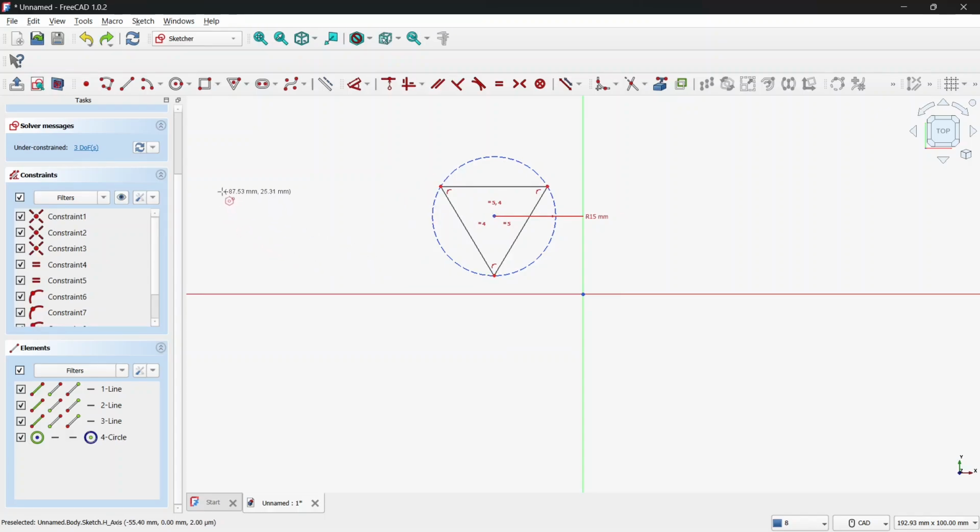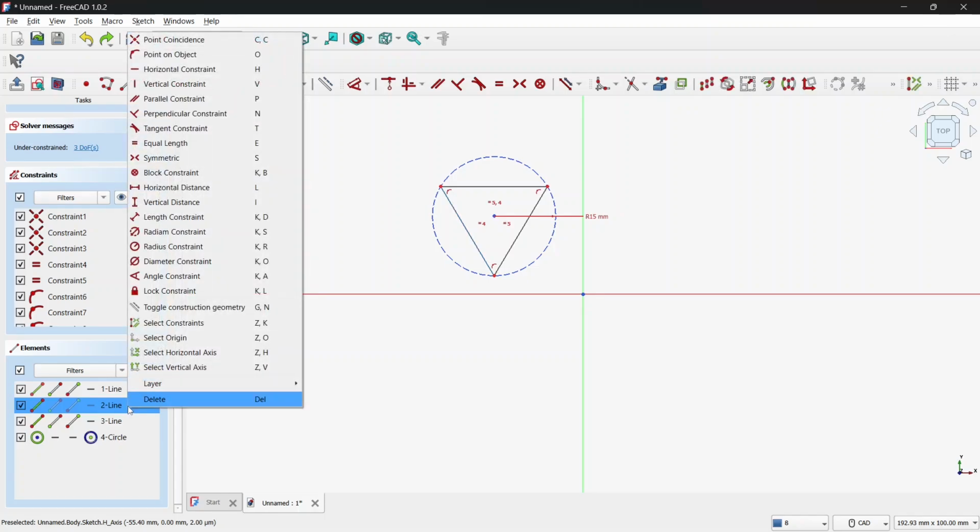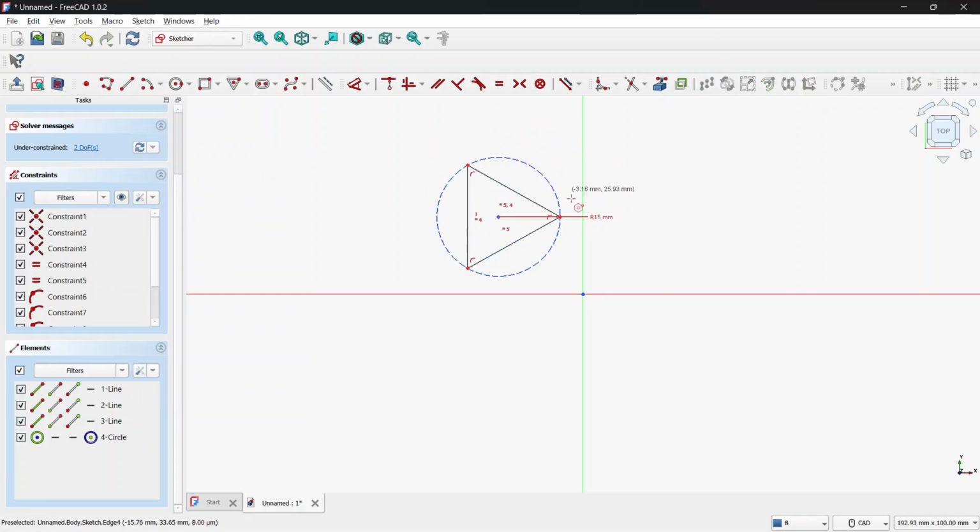And the last option I recommend you to know is horizontal and vertical constraint. If you want to use this option, you need to select line where you want to use it. For example, I click right mouse button on the second line and I select here vertical constraint. After that, our object will be modified. So in this way you can create and edit triangles in FreeCAD.